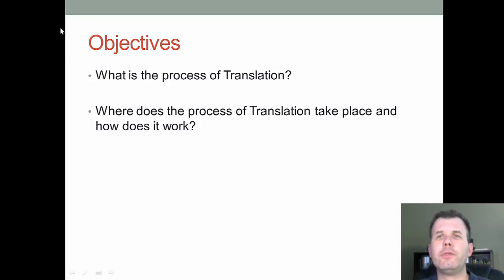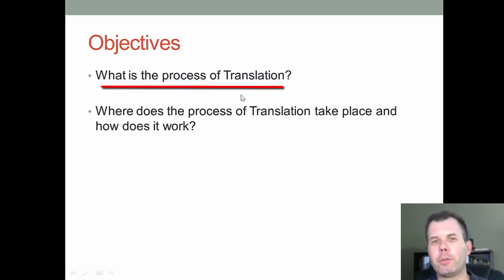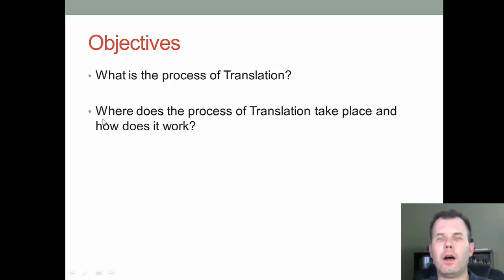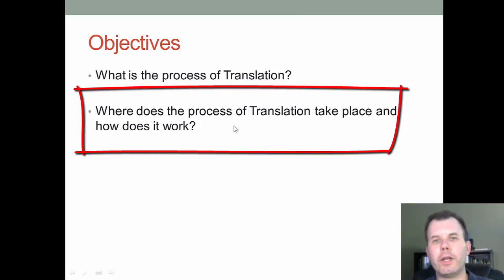So the objectives for this is first, what is the process of translation? And I've got a great explanation for this. Told you before how we talked about writing notes and things like that in the first video. In this video, I've got another great explanation, and hopefully it really helps you get the point of what's going on. The second thing we're going to do in this process is actually look at what is the process.